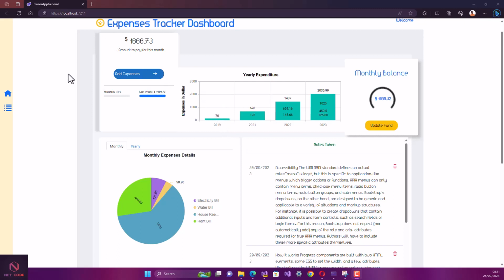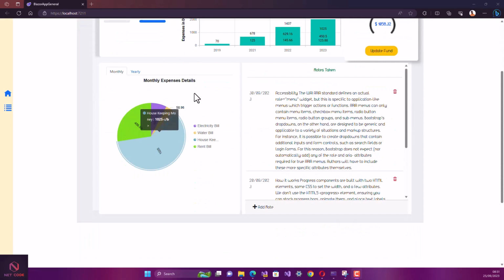Now you can see we have this design here, a dashboard for this expense tracker. This is for yearly expenditure. So from 2019, the amount that we spent, 2021, 2022, and 2023. This is a monthly balance that you have here. Now, this is a monthly item that you've made: expenses, let's say electricity, water, housekeeping, rent, for example, and a whole lot that you can actually add. So this is for just the current month.